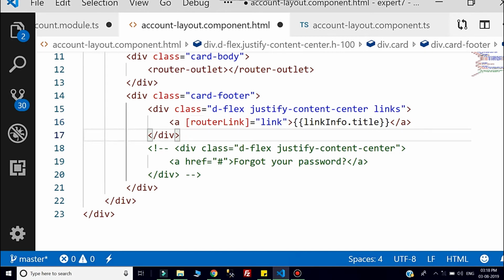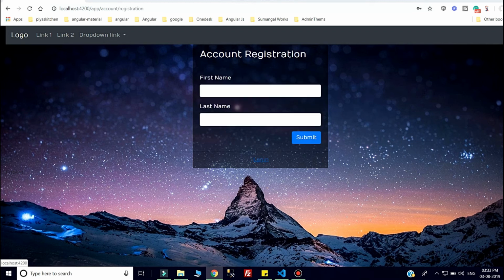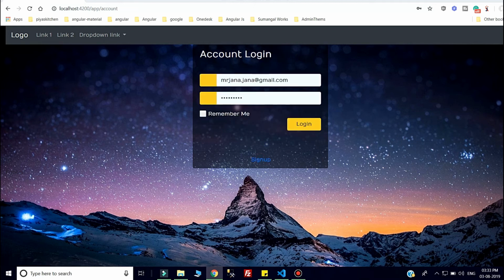Okay, now save all files by pressing Ctrl K plus S. Okay, now you can check that the link has been changed depending on the routing. So as we are on the login page, that's why the sign up text is coming, and also you can check at the bottom side that the link also got changed. Now if I click sign up, then the registration page actually came, and the text also changed. And if I click login again, that text got changed.